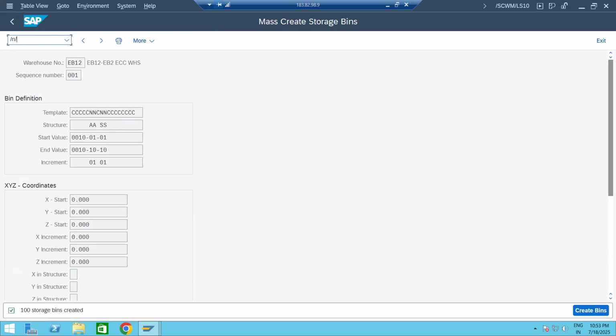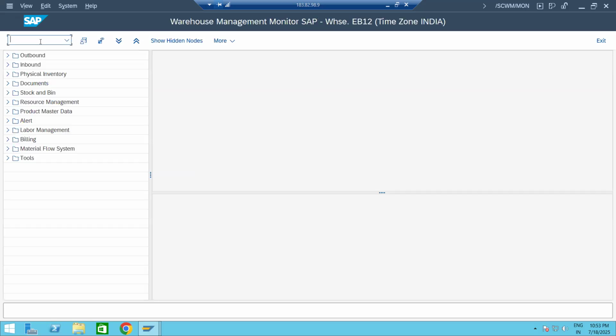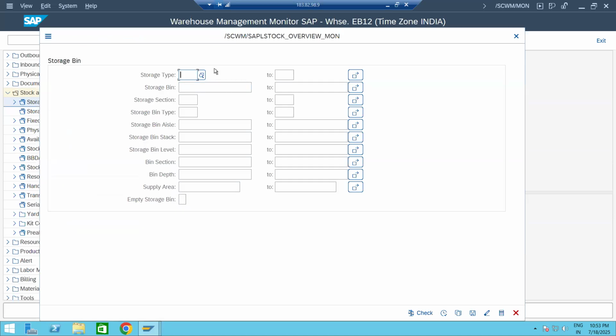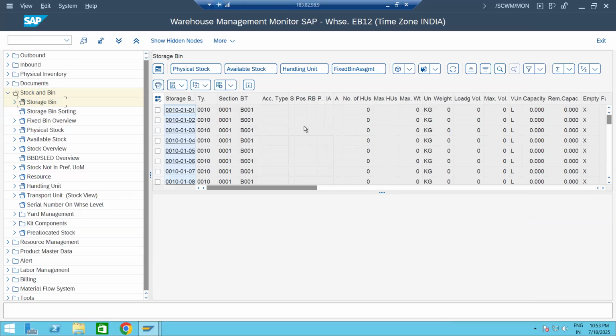Where can we check whether those bins are available or not? The MON transaction. Remember this transaction, we use it more frequently. See, here it will be available. These 100 bins are available here now. Now we will see how to create the manual bin.